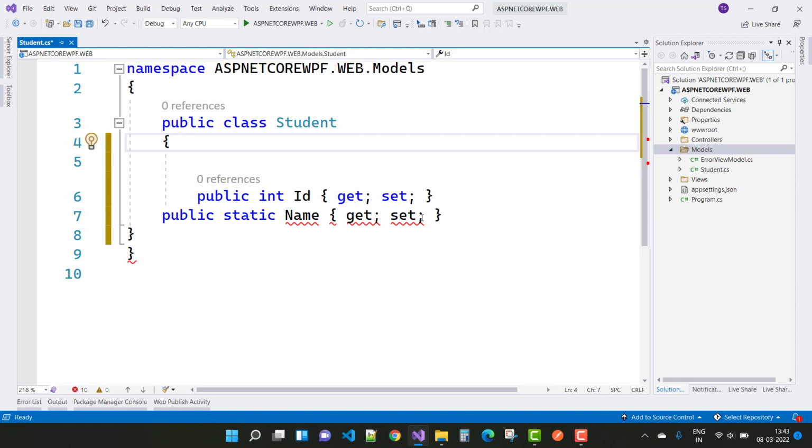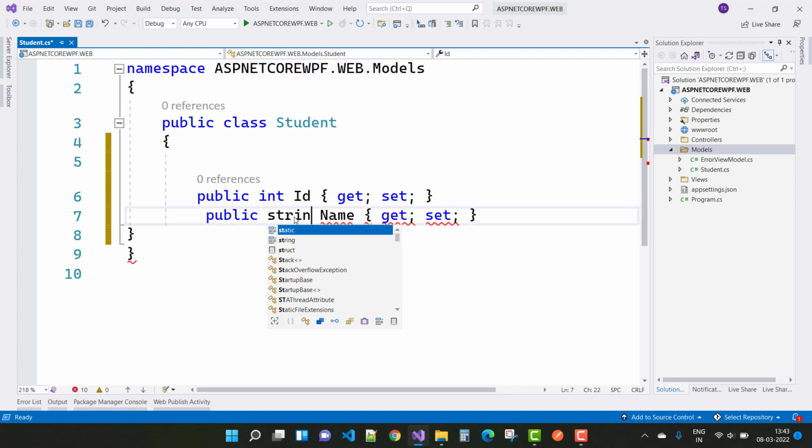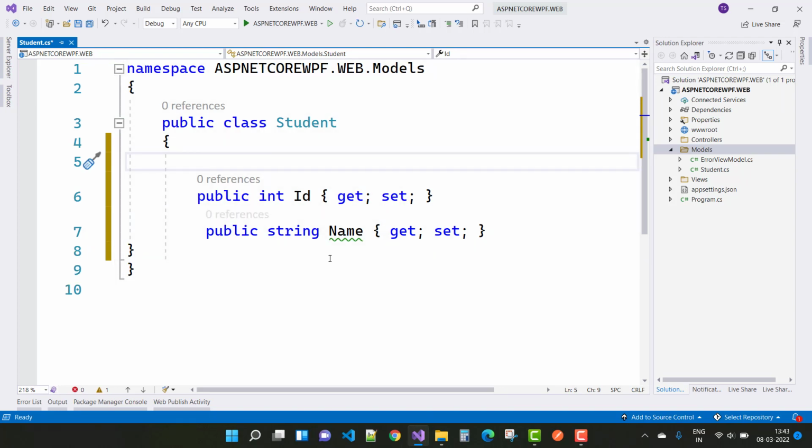So here we have two properties in the model class. The first one is the ID property and the second one is the Name property. So just you can say string. Okay, so on the name string you get a non-nullable property warning: Name must contain a non-null value when exiting constructor, consider declaring the property as nullable. So in model binding there are two things to add to the class. The first one is the model and the next one is the data context class.